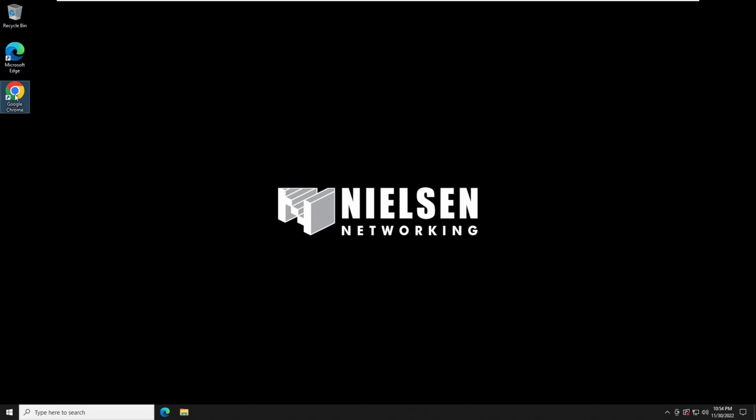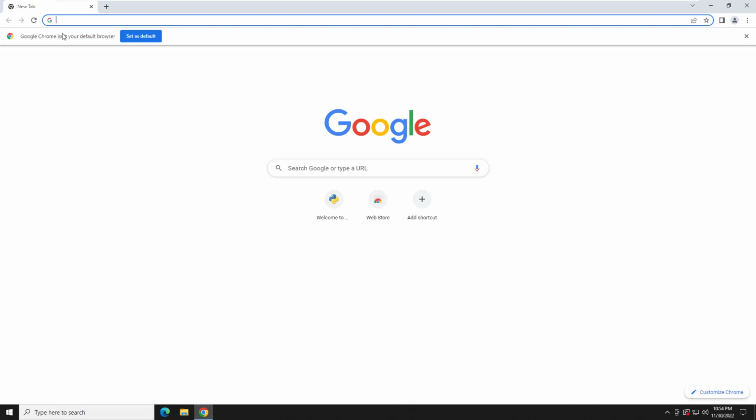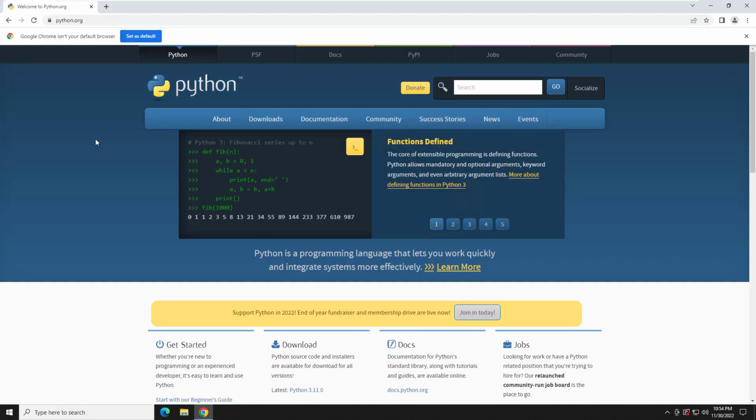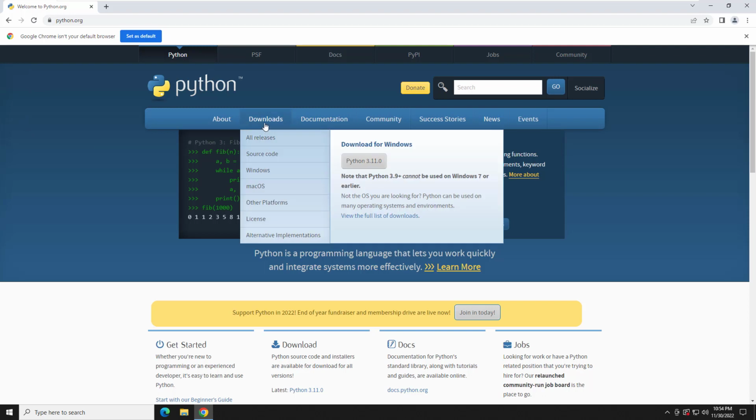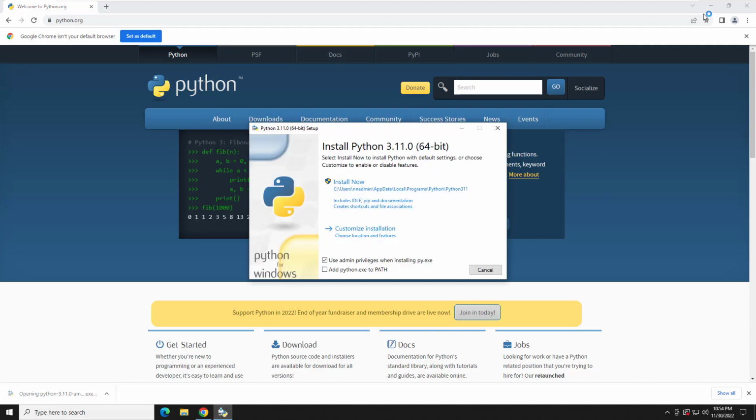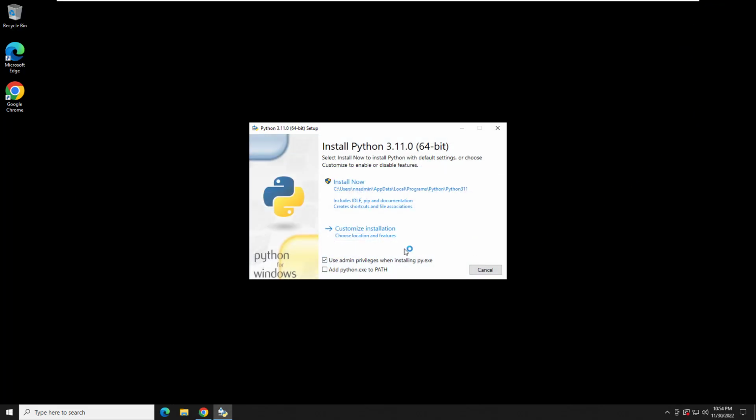The first thing we need to do is open up a web browser and head over to python.org. When you get here, you're going to want to go to Downloads, Downloads for Windows, and we're going to download Python 3.11.0. We're going to click on that, and let that download. Then we're going to open it up. You are going to want to check this box that says Add Python exe to path.